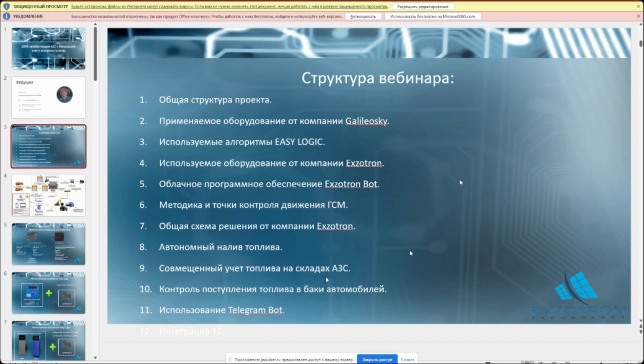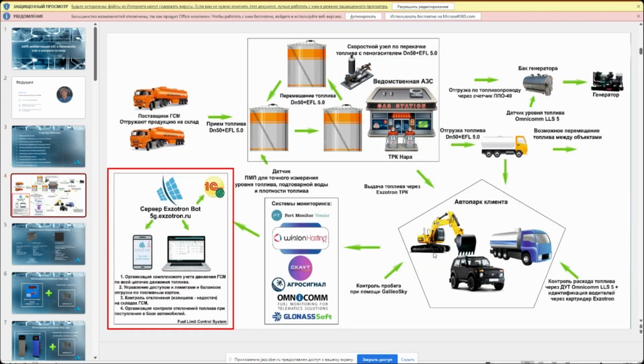We will discuss the methods of control that we use, and if needed, you can ask questions regarding the topic at hand. The main task is to organize the solutions that we make. That is, it is an organization of comprehensive accounting of fuel movement throughout the chain, beginning from, for instance, fuel acceptance at central warehouses, fuel transportation between warehouses, and the use of fuel tankers.